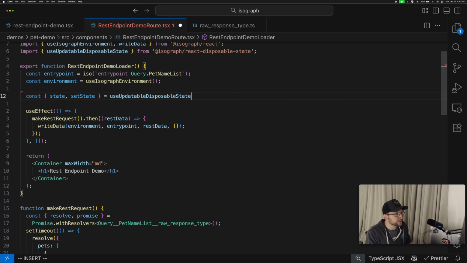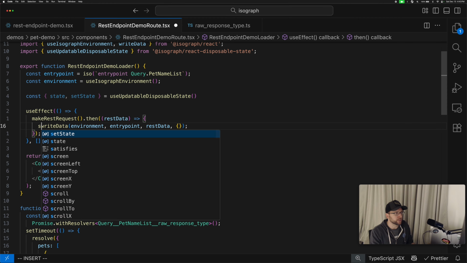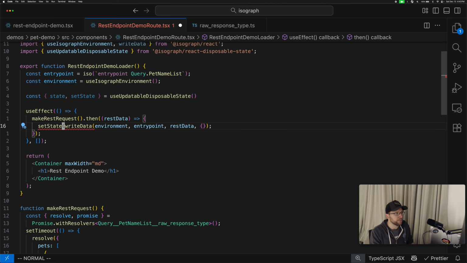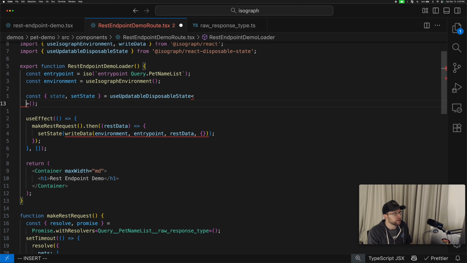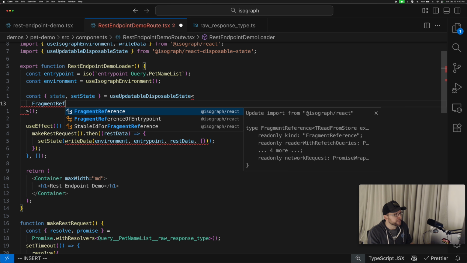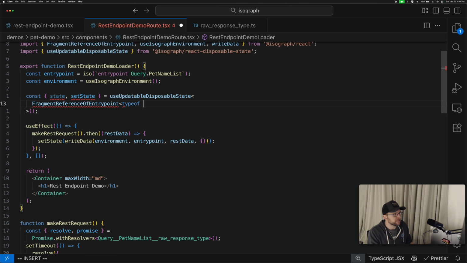So we'll call it use updatable disposable state. This will take a type parameter because this being TypeScript, you need to provide the type parameter at the call site. And it will not infer the type parameter from here when we call set state. Compare that to something like Flow, which would infer the type, and it would be quite nice. But in TypeScript, we have to provide that ourselves. Okay, so what is the type? Well, the type is the type of the disposable state, and that is going to be fragment reference of entry point, and then type of entry point.